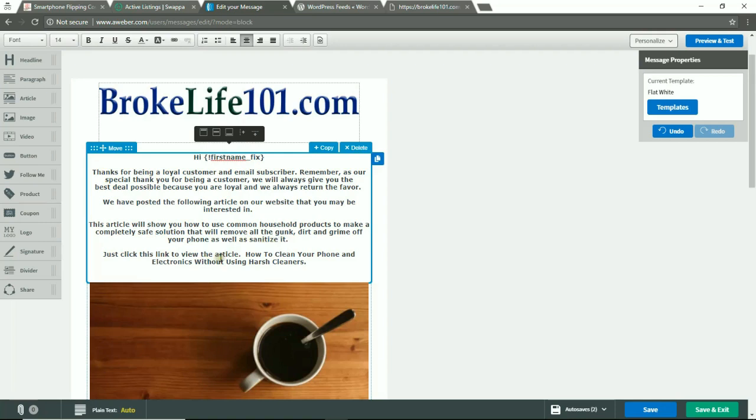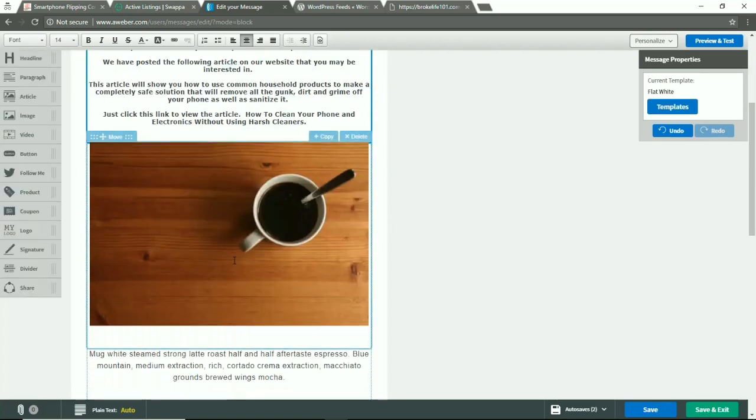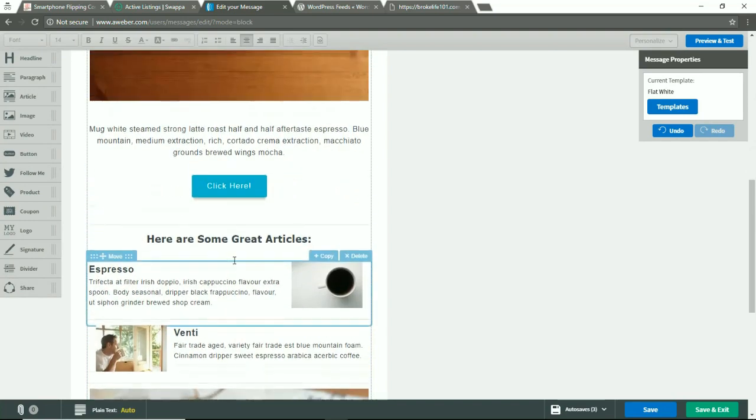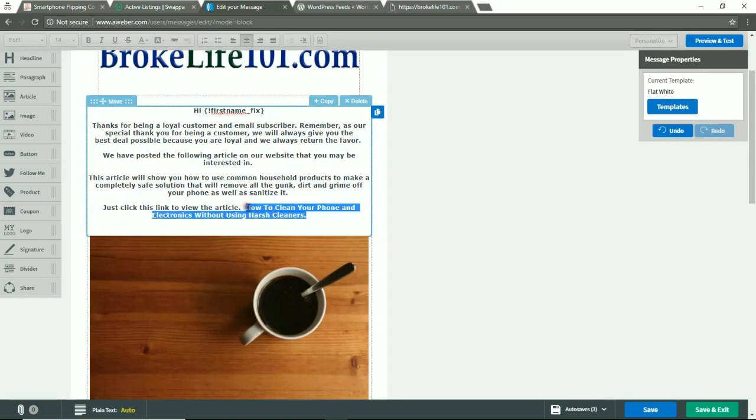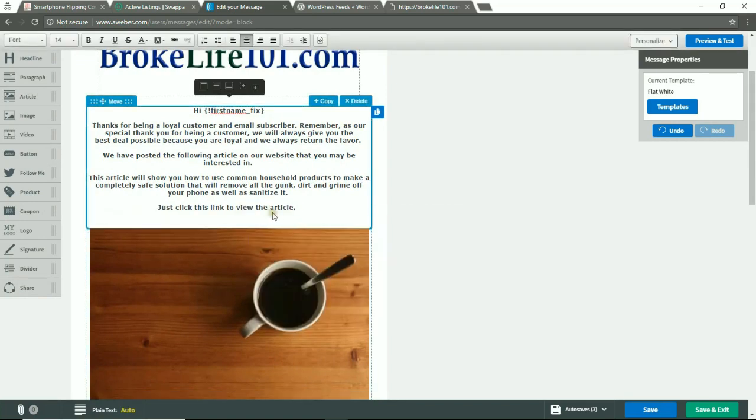Just click this link to view the article, how to clean your phone and electronics without using harsh chemicals. And so you can take that off there and just click the link below the image to view the article.